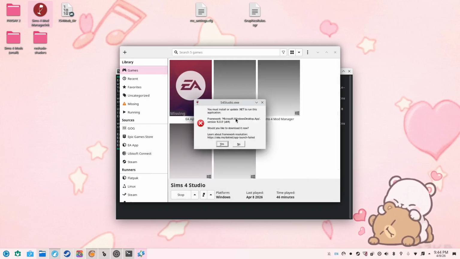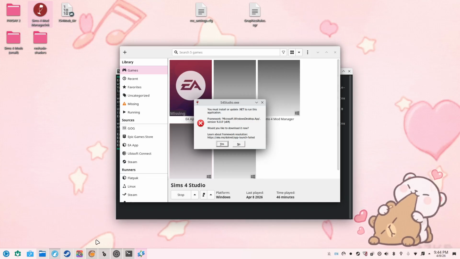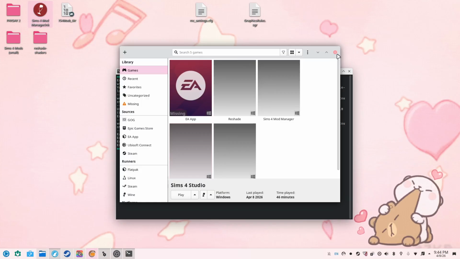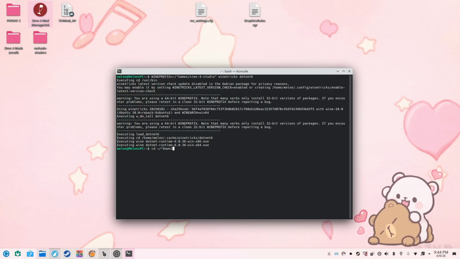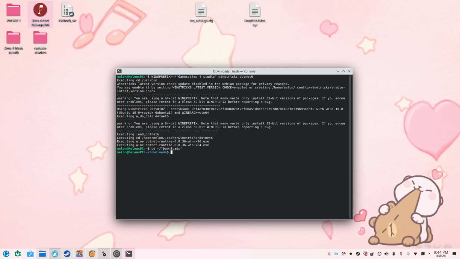Then you'll get this error, and that's where the other part comes in. Hold on, let me open LibreWolf. You want to do cd, tilde, slash, quotations, Downloads, or wherever you put the Sims 4 Studio installer exe. And I'm not going to type all this out.